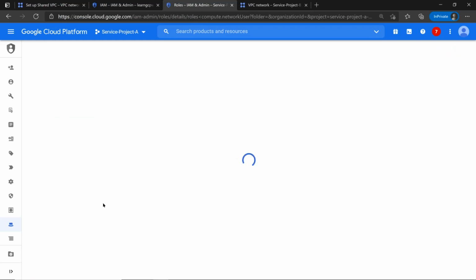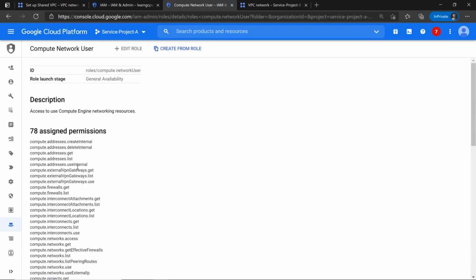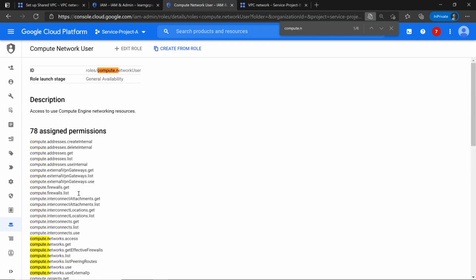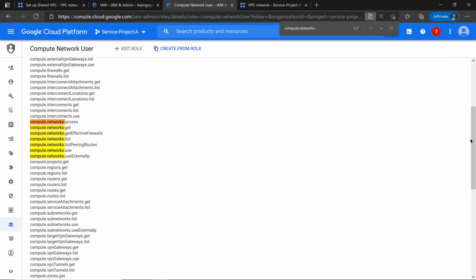Click on this, 78. So basically most of them are going to be read access. If I just do compute networks dot get, you see it's only get, basically a trimmed down version or a read only access to your network. I want to use this for creating VMs, all those things. Basically I'm not going to touch your network, but I'll consume your network. That's what it is indicating.